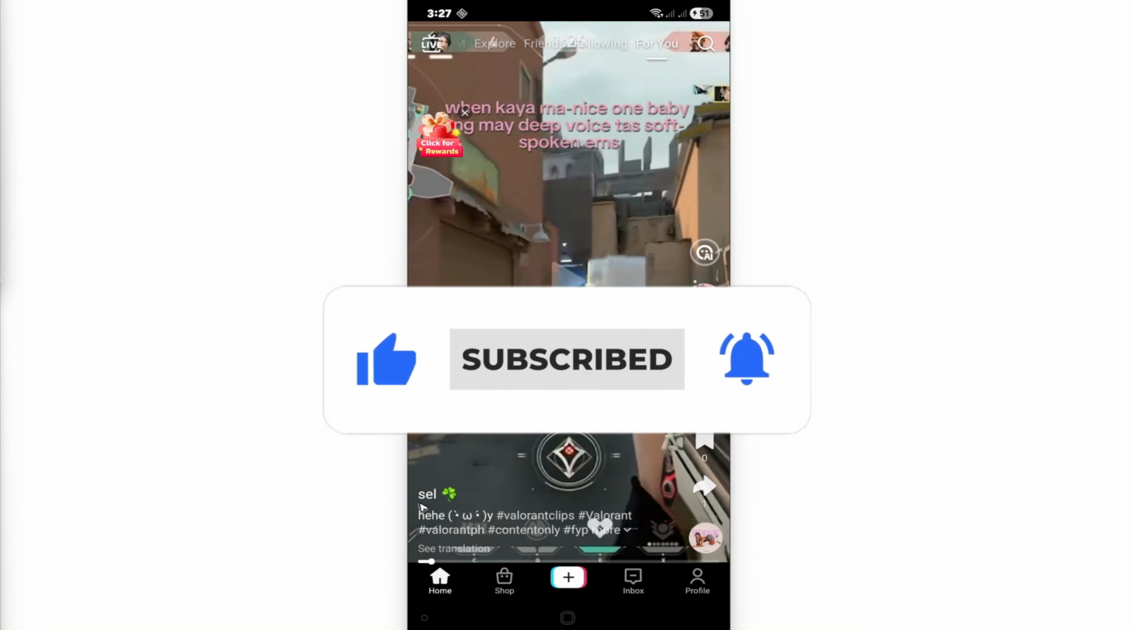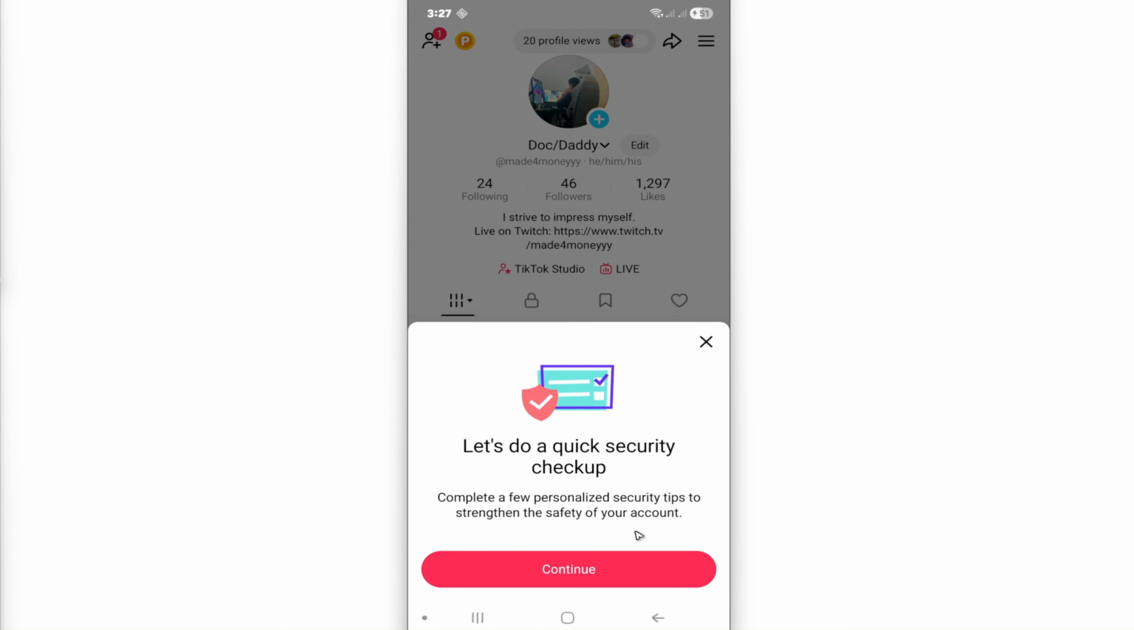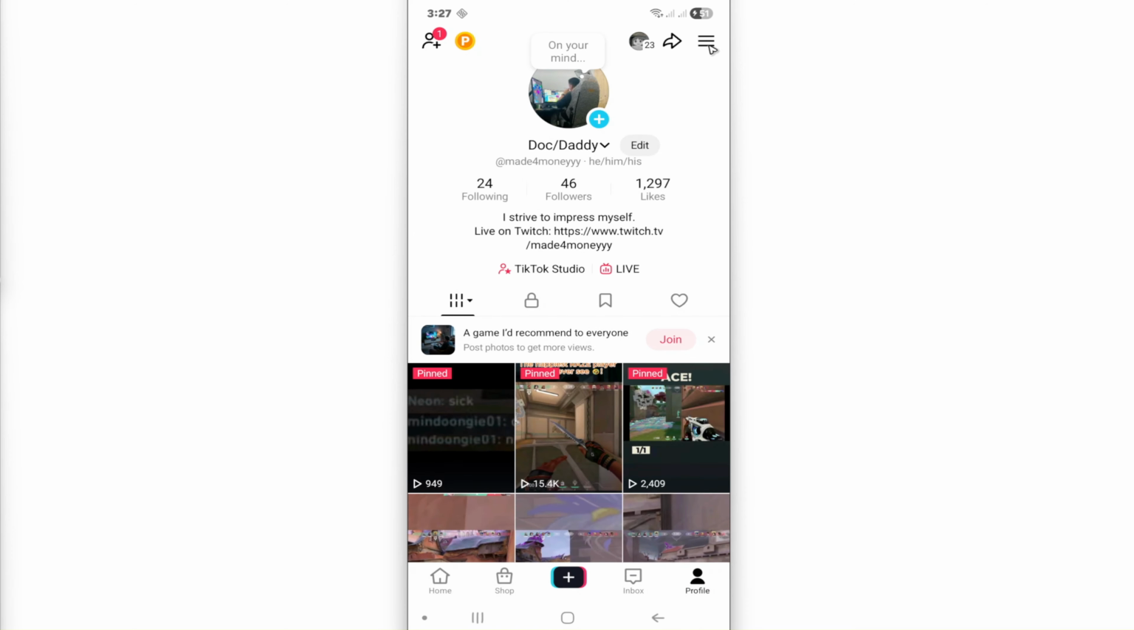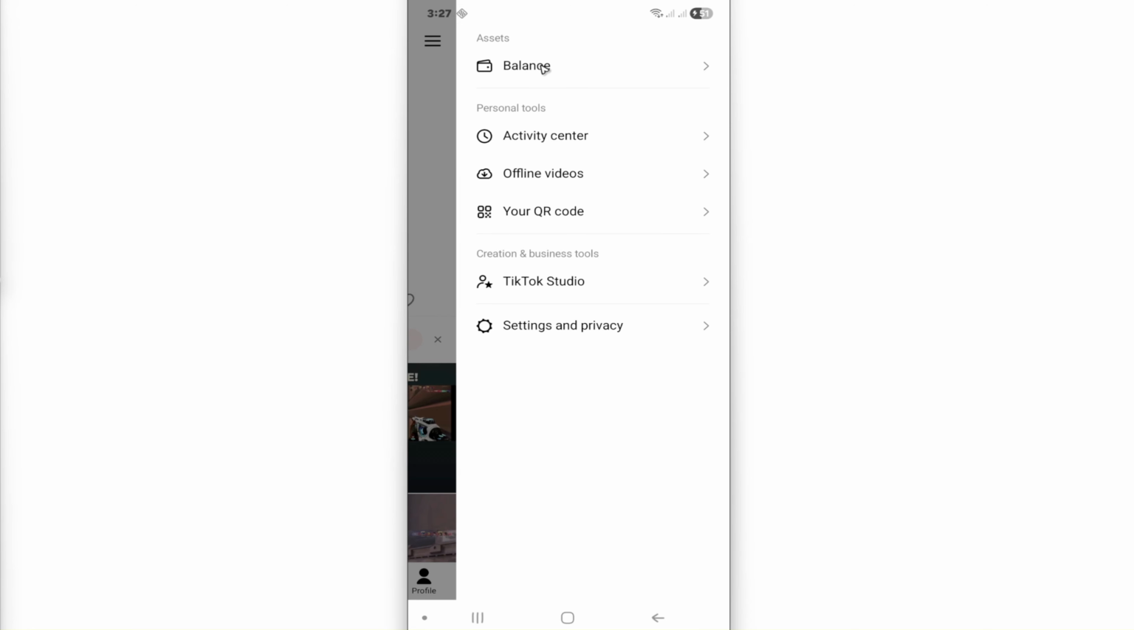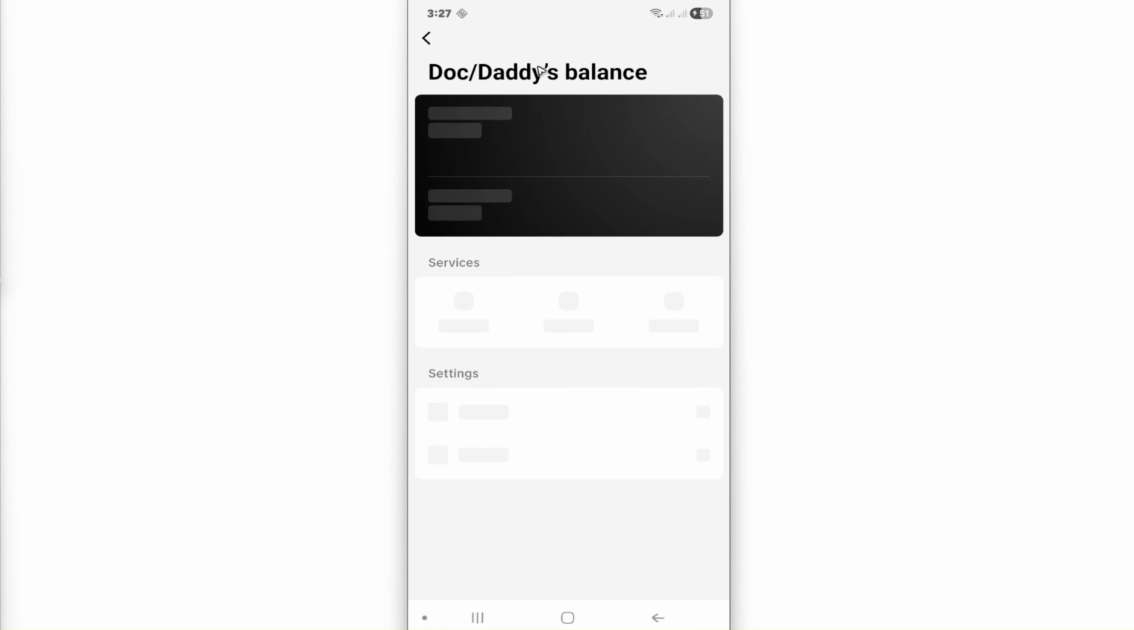Now, first stop, go ahead and go to your profile right here at the bottom right, tap on it. And then once done, just go ahead and go to the top right, tap on the three horizontal lines. And then here we have the balance section. Okay. So tap, wait for it to load.